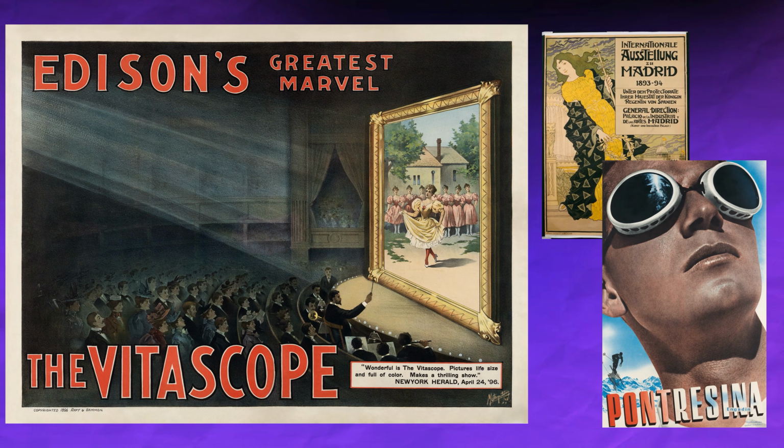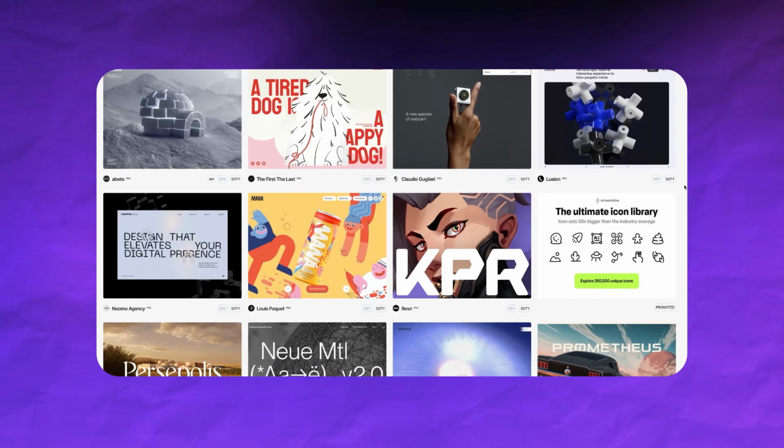First, I'll show you this approach in action in some classic pieces of graphic design, then in contemporary web design examples, before demonstrating in Figma.